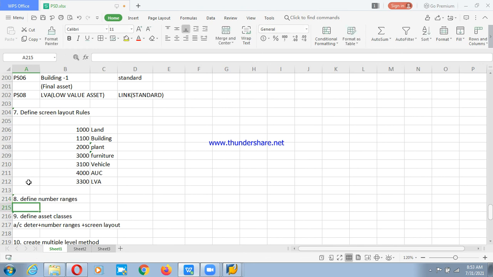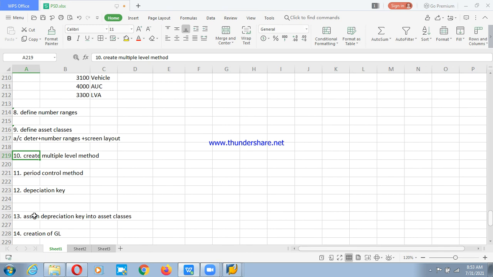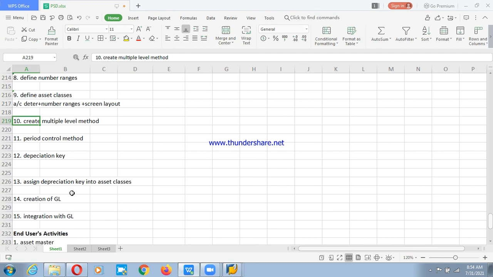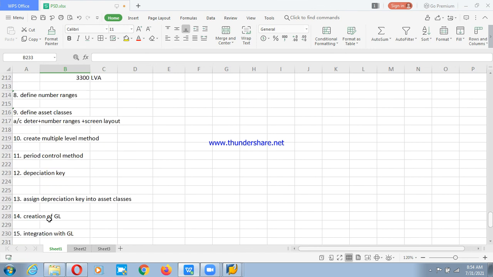Yes, define number ranges, then define asset classes. This step is not required. These two configurations are not required, and the 12th configuration is also not required, as I am using the standard one. So I need not create multiple methods, period control methods and depreciation keys, and we can skip that step. Then directly we assign the depreciation key to asset classes. Then the ledger and integration, and these are the end user activities.